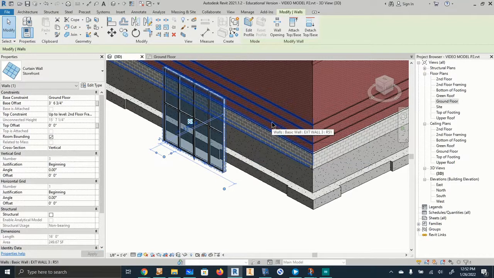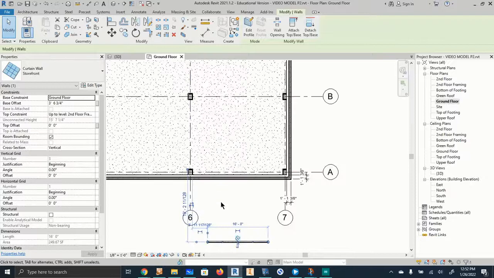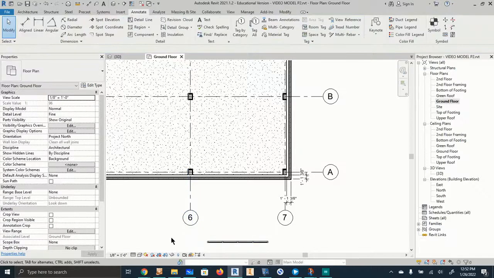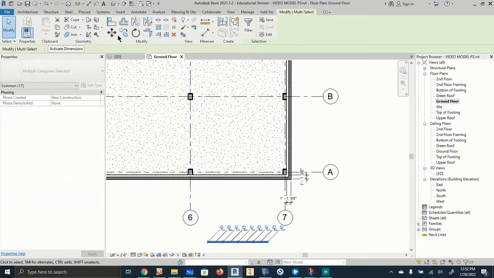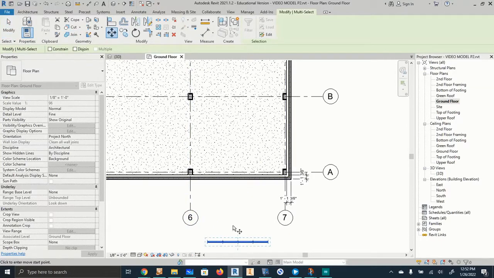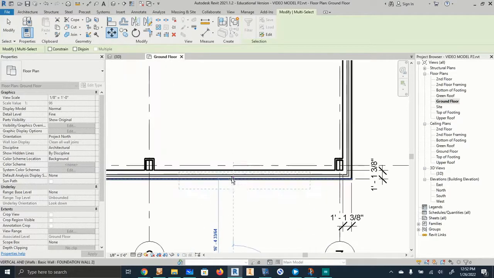Now, how do we put that wall into the exterior wall? Okay, so what we're going to do is go to our ground floor. And again, we're going to use this move tool. First thing I have to do is I'm going to select this wall. And then we're going to use move. And I'm going to grab it right here, and then I'm going to zoom in on this wall.